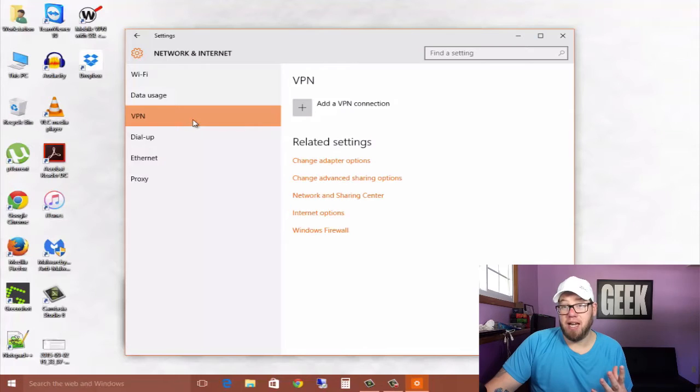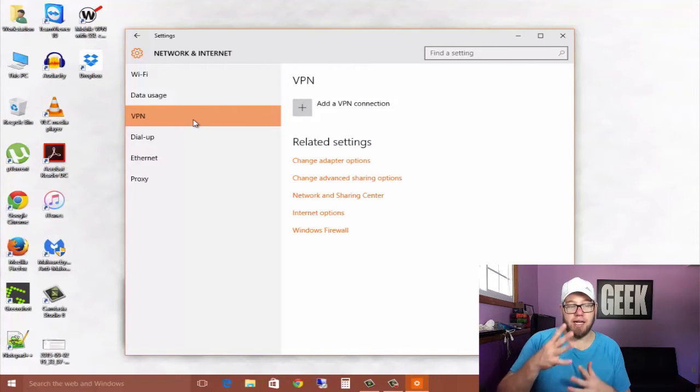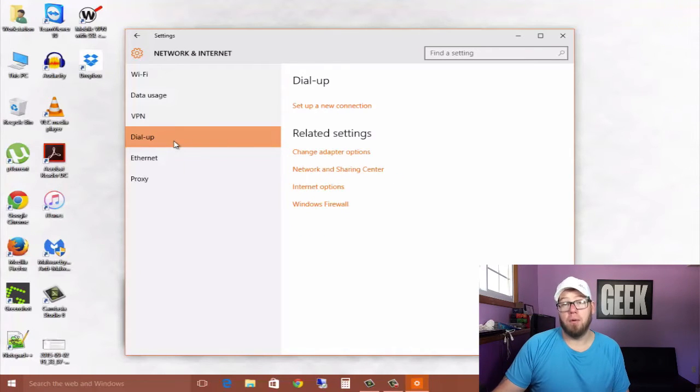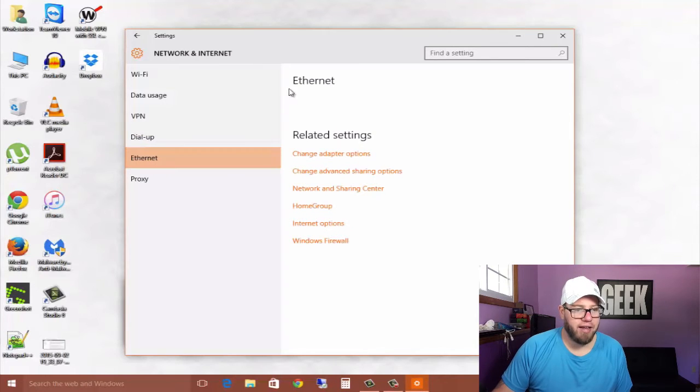And we'll move on to VPN. If you need a VPN for your work, which stands for Virtual Private Network, you can set up all of your settings through this, and that's pretty convenient. Dial-up, I don't know who uses dial-up anymore. I don't even know why they have that option. This is, what, 2015? Nobody should use dial-up. Get out of here. Ethernet, we have nothing there because I don't have an Ethernet cord plugged into this computer. You might have options there.